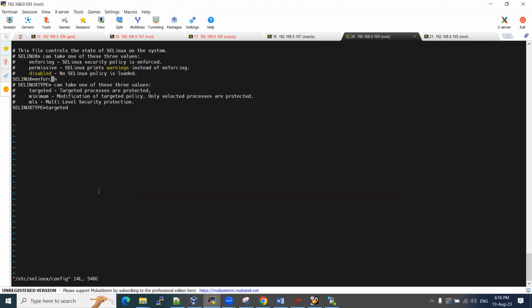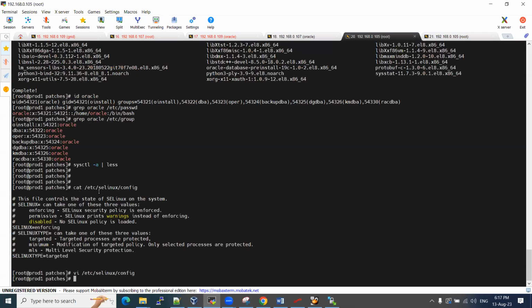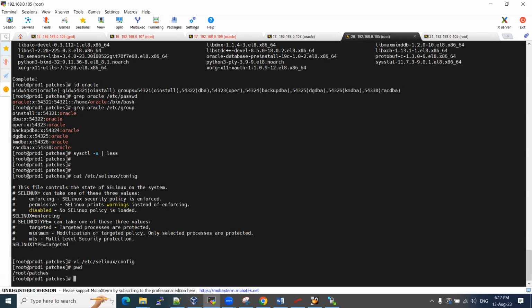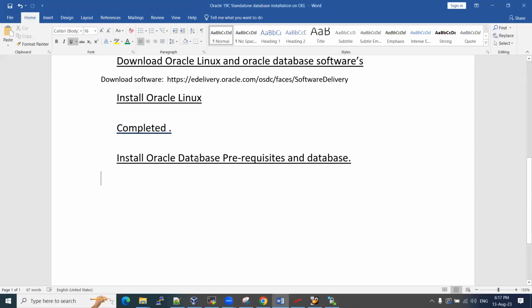By default, it is enforcing. Press insert, delete these things. Make it disabled. Save it. And nothing much, for a standalone database we don't have much to do. So the prerequisites are completed. Now we need to install the database, and we have only installed the prerequisites RPM.